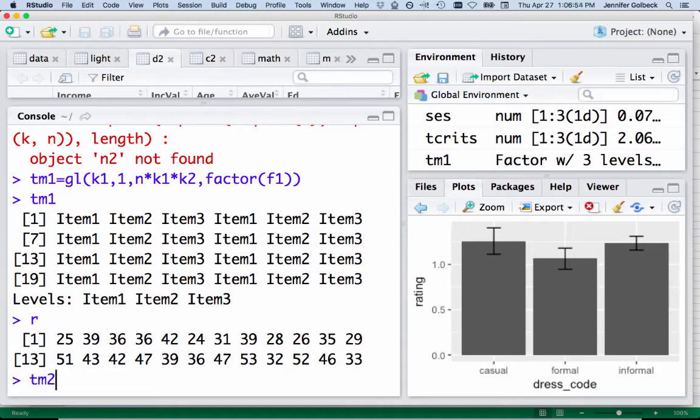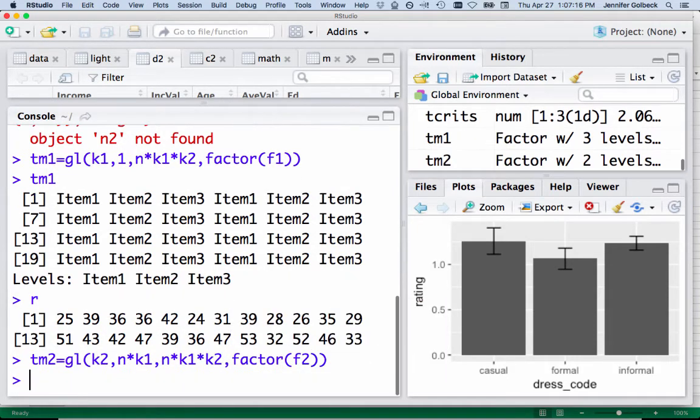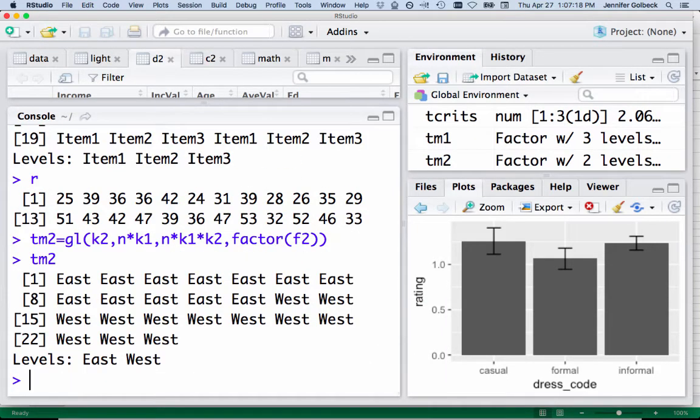We're going to do the same thing for factor number 2. We're going to generate the levels. Here's how many of them there are. Here's how many observations we have for the first level. Here's how many total observations we have. And we want to list this out for factor 2. You can see that it has a bunch of easts and a bunch of wests because that's how our data is broken down. We have all the East Coast data first and then all the West Coast data.